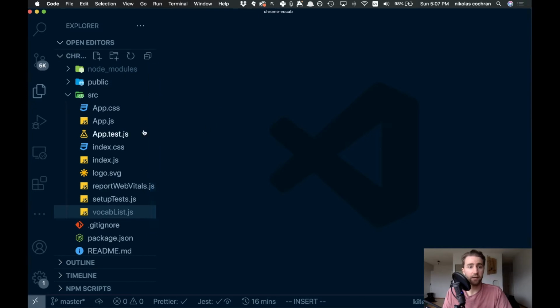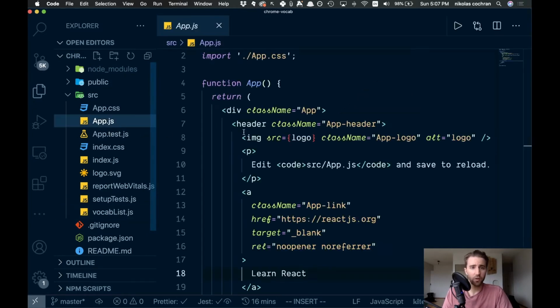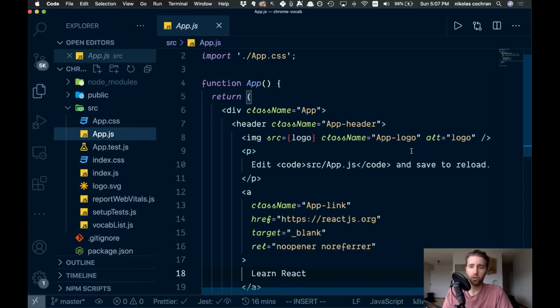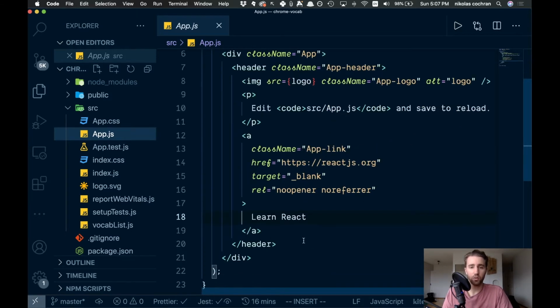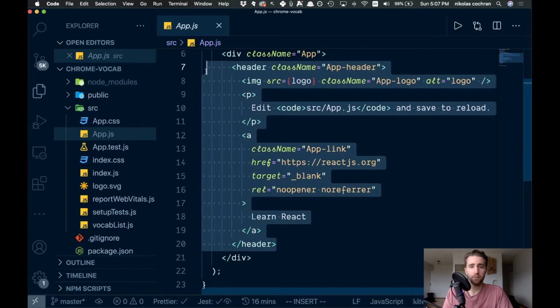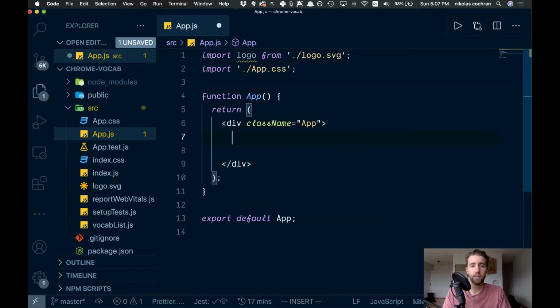So we can get rid of this here. Then we want to come into our App and actually build out what we're going to be doing for our Chrome app. This file is going to hold everything we're going to do in our Chrome app. So we can get rid of this here. And what we're going to want to do is create a random number and then select one of those words and definitions from that giant list.